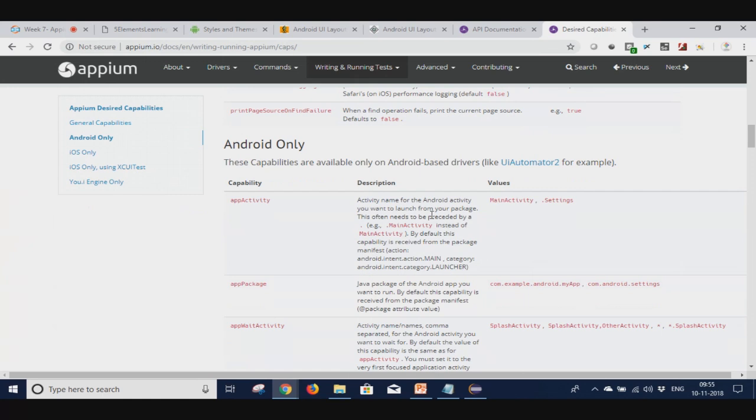An app package is the Java package of your Android app which you want to run. Okay. So app package is the name of your package of your Android application which you want to run. And app activity is the screen which you want to launch from that package.